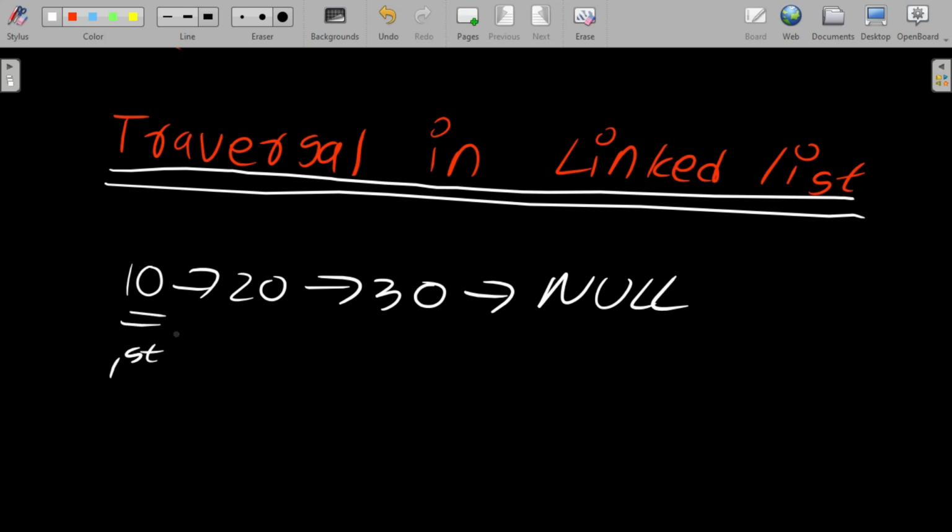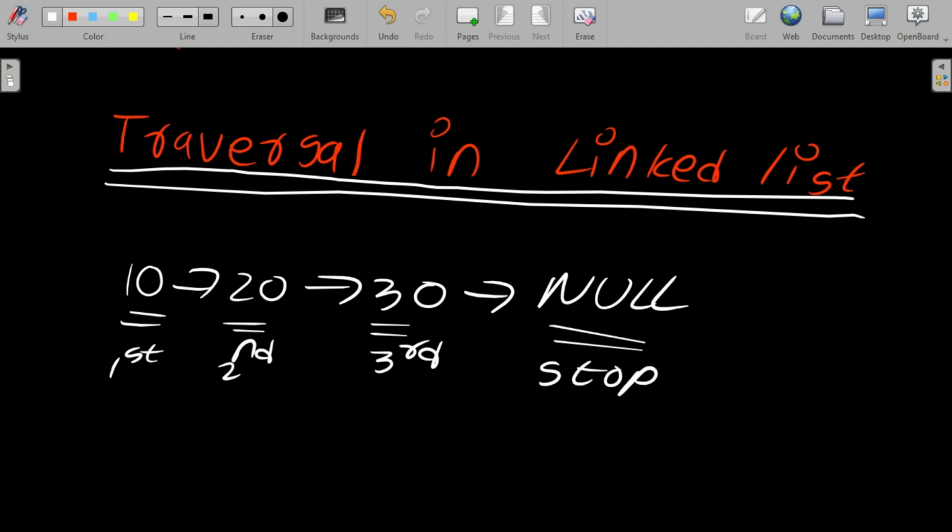On the next move, we are going to move to the second node. So this is our second node. Then we are going to move to the third node, and then we are going to stop when we reach the null value. So we stop here when we get null. This process is actually called traversal.